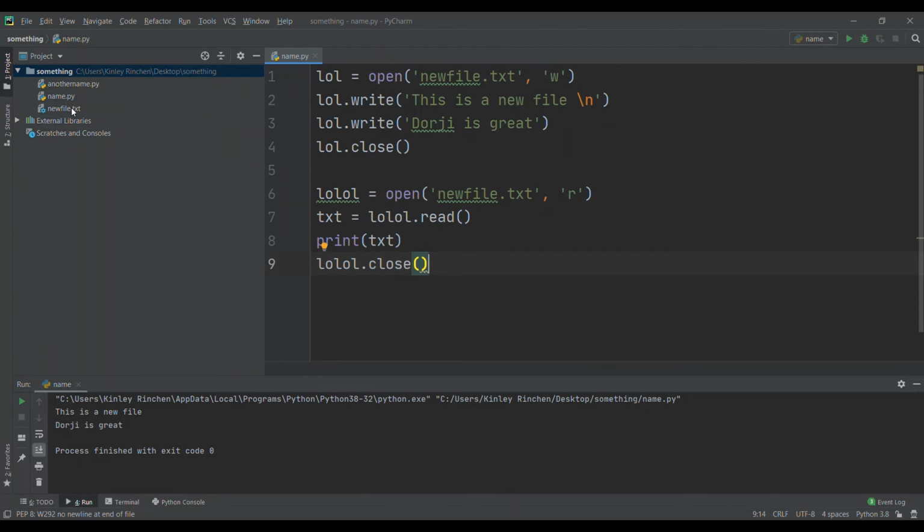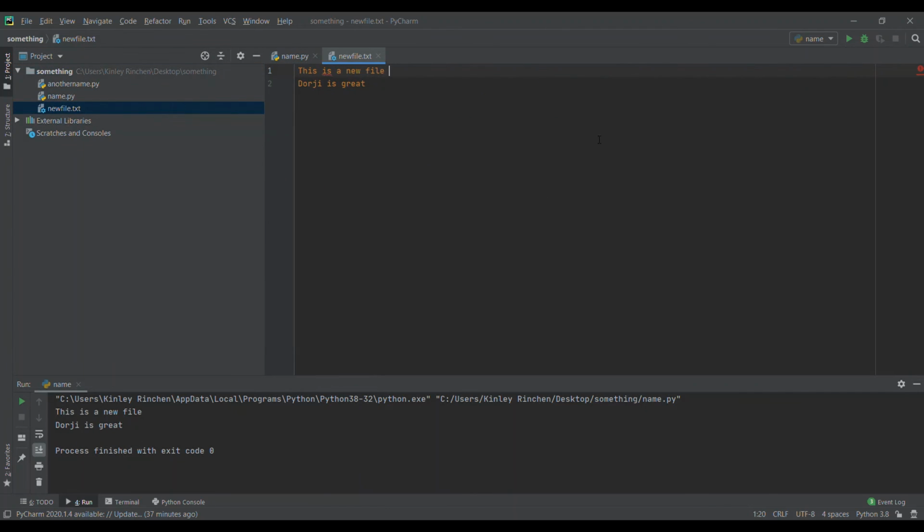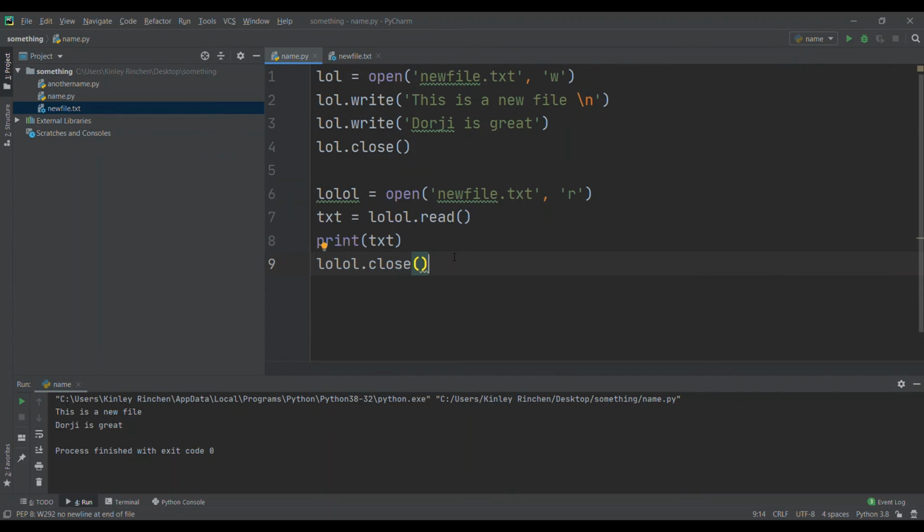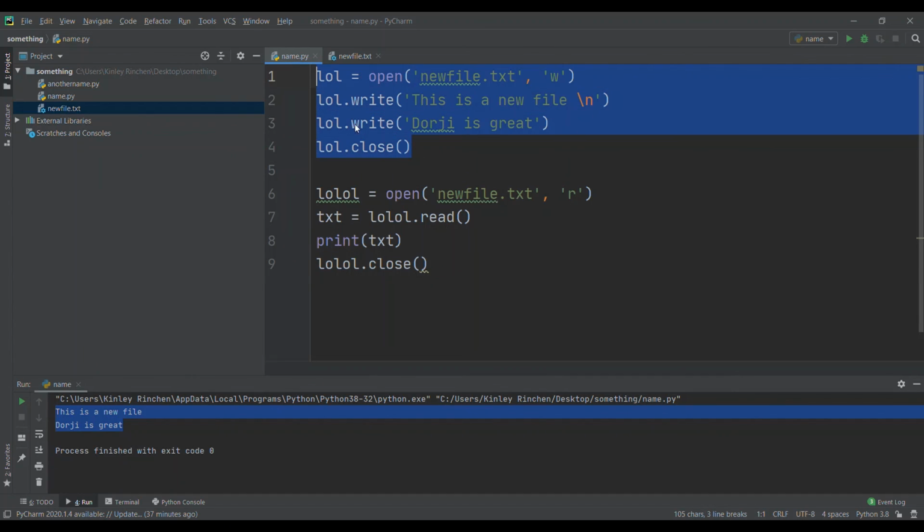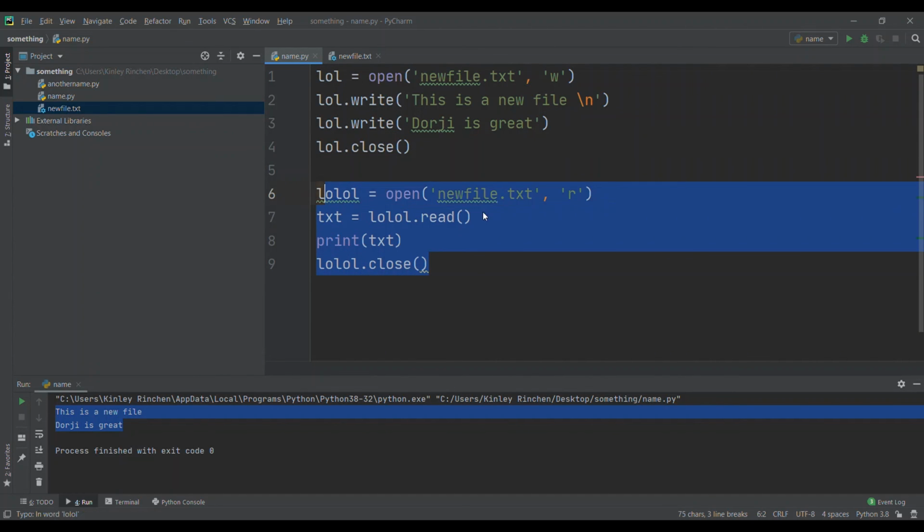So a new file is printed, and the words inside the new file are also printed, which means that our function lol did a great job and it has actually read the text in the new file.txt and printed it out on the console. So yes, that's how you create a new file. This is a function, and this is how you read that file. And that's pretty much about today.